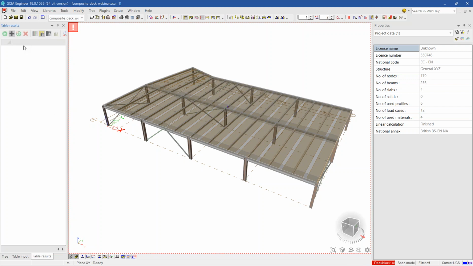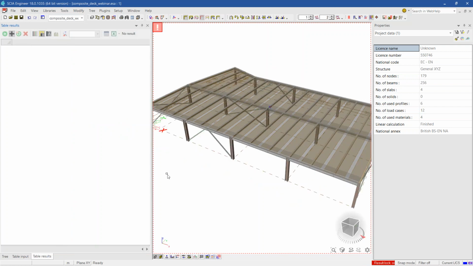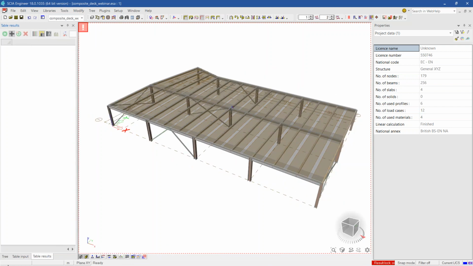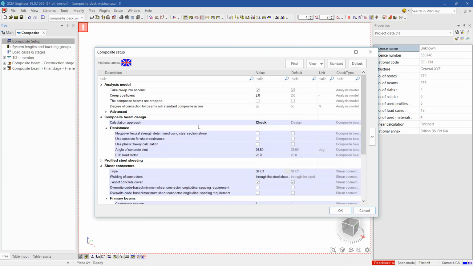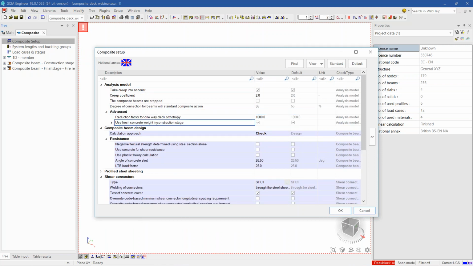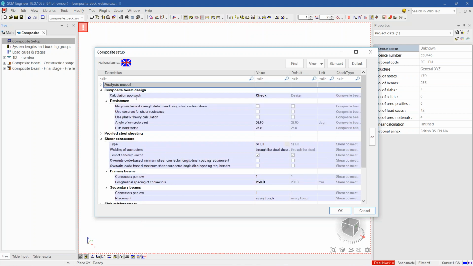Then also here I've docked table results because I find it's also very useful when I'm using checks. And yeah, I think that's more or less it for now. I can go to the composite setup. So here, these options were available in the past. You can disable creep. You can disable, I think here, the fresh concrete in construction stage, the increased weight. But I will not talk about these options now.